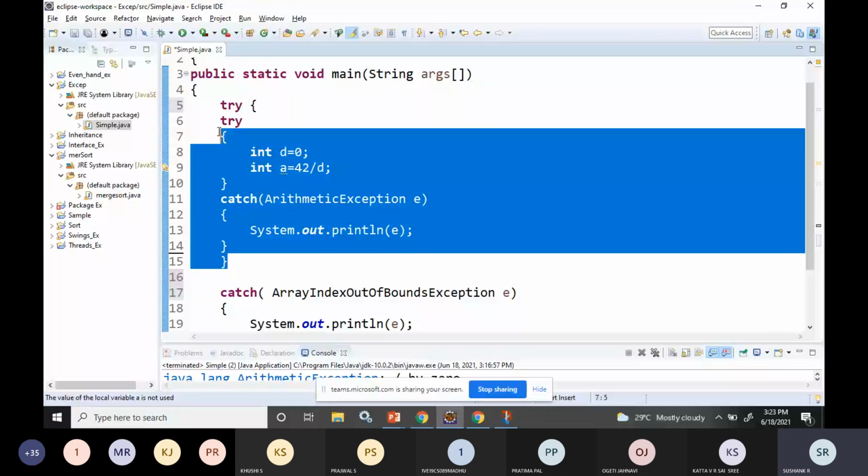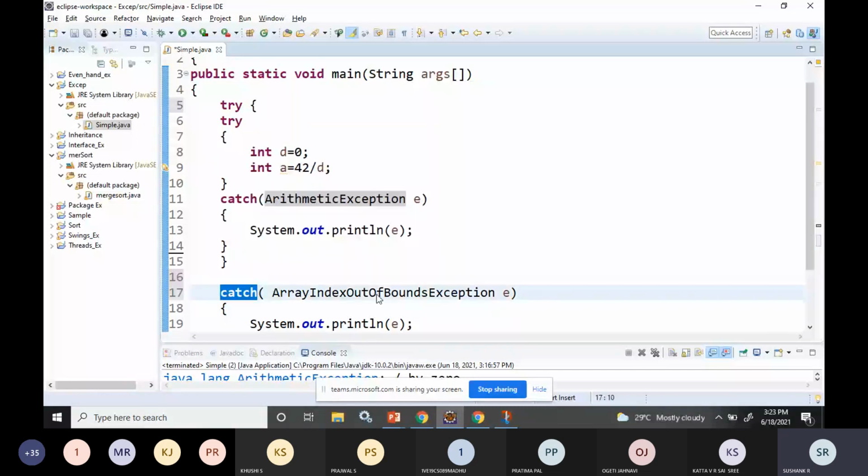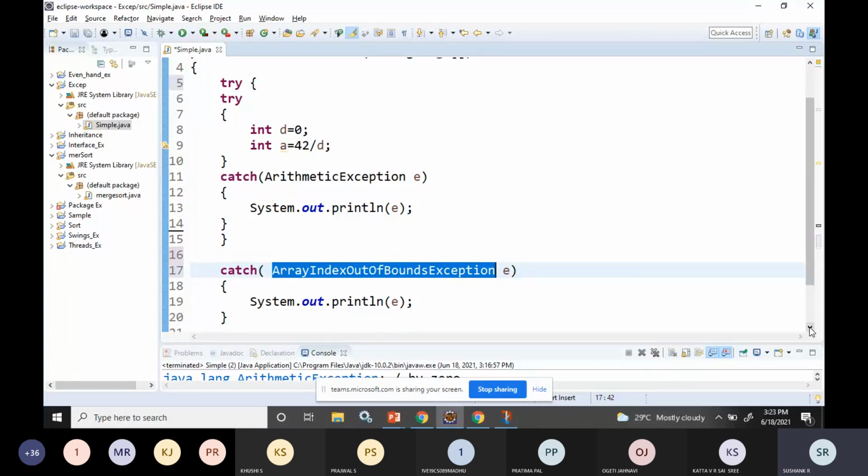So outside this nested try, we have this catch block for array index out of bound. If this line is able to handle the exception, it will handle that. If not, again it will look for another catch block which can handle the exception. If none of the catch blocks handles that, then that exception will be handled by Java itself, the Java runtime system.